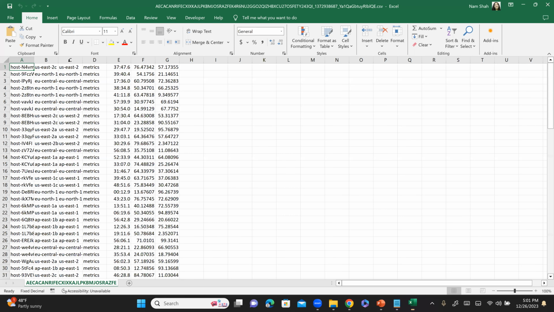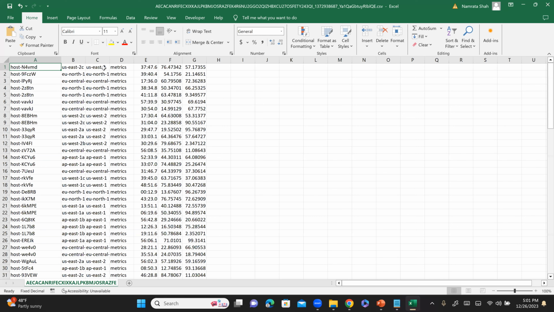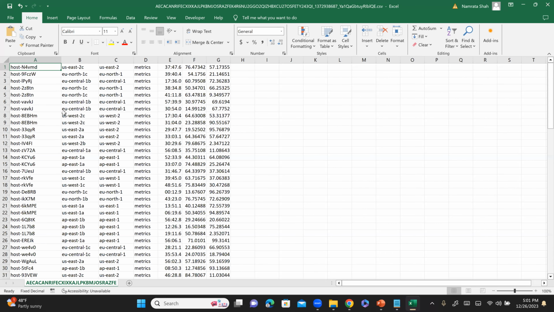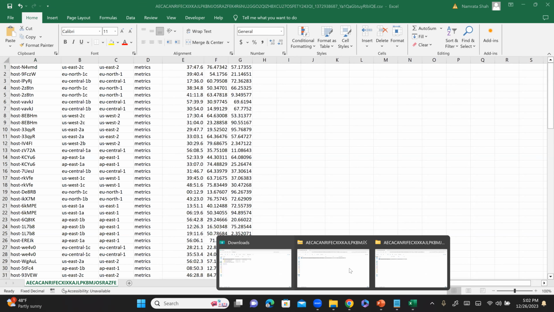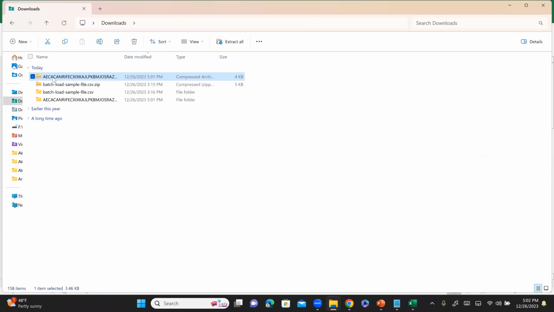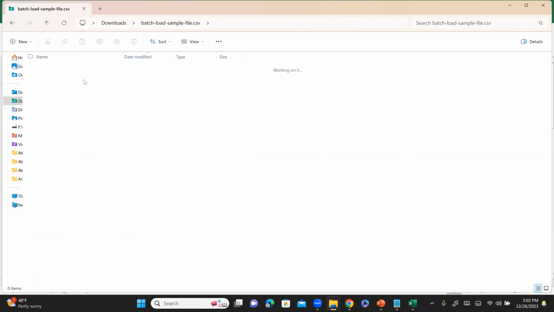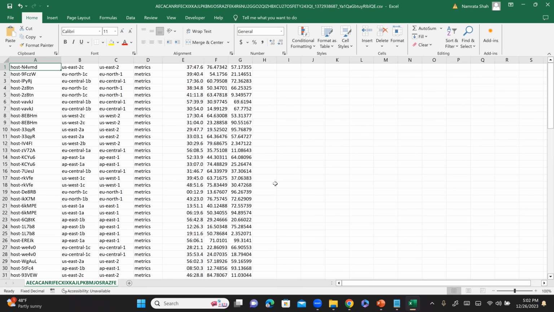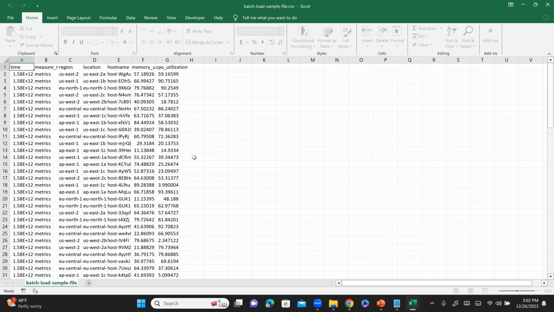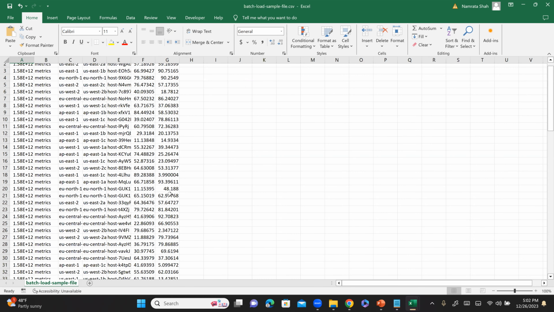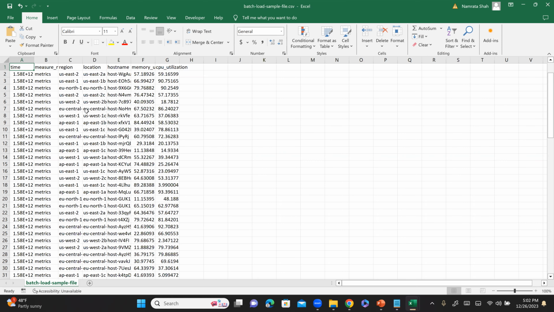So this is our data, right? You have the host name, the region, the location, the matrix, and the values. Now, this other file that I have over here is what I want to show you. Hold on. This is my sample batch load that I had done from my previous lab. If you look at this particular file, it actually has 100 rows, right? And you see it has the column names on the top.